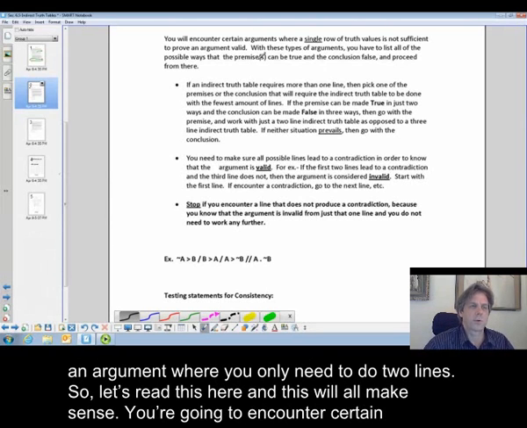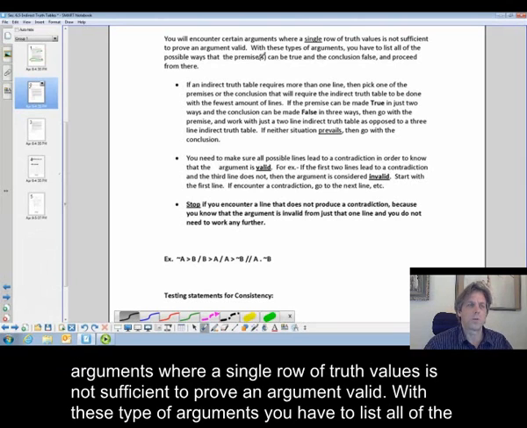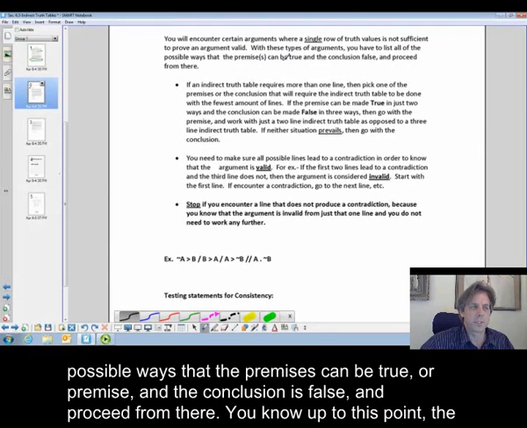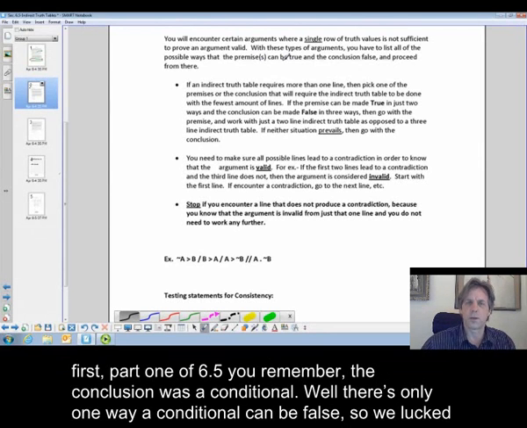You're going to encounter certain arguments where a single row of truth values is not sufficient to prove an argument valid. With these types of arguments, you have to list all of the possible ways that the premises can be true and the conclusion is false, and proceed from there. Up to this point, in part 1 of 6.5, you remember the conclusion was a conditional. Well, there's only one way a conditional can be false, so we lucked out.